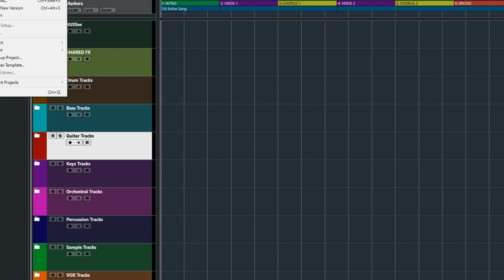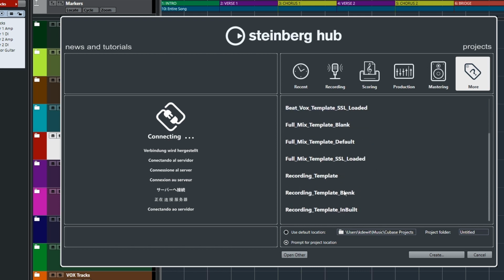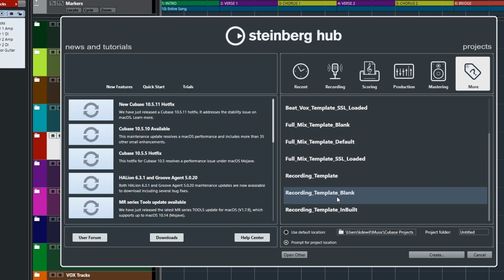Once you've saved that, if you go to New Project and across to More, you will then see these are your templates. So you pick the one you want. Let's say, for instance, I want a recording template that's blank, so it has no virtual instruments. I can click that, click Create, and then pick my folder because I've got it set to prompt. And suddenly I've created a new project with all of these tracks laid out the way I want them, ready for me to start recording.